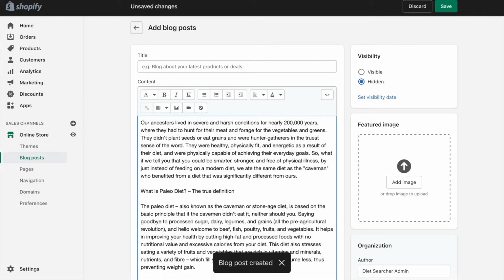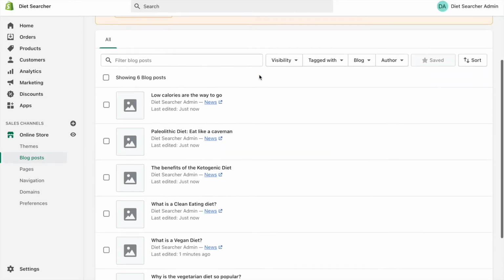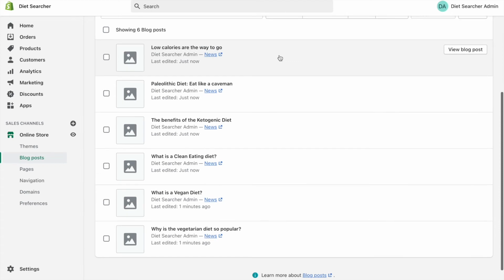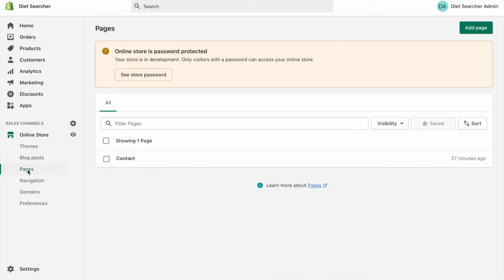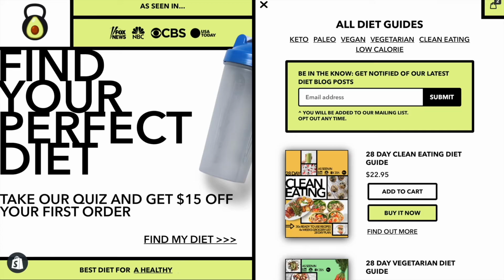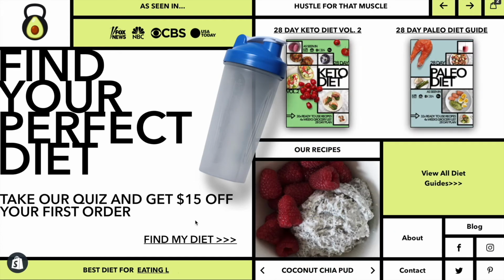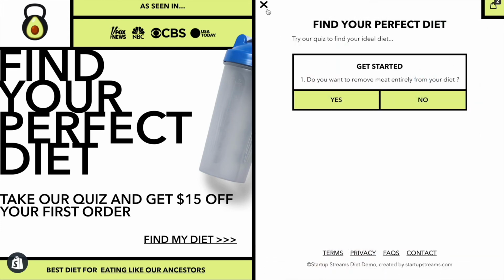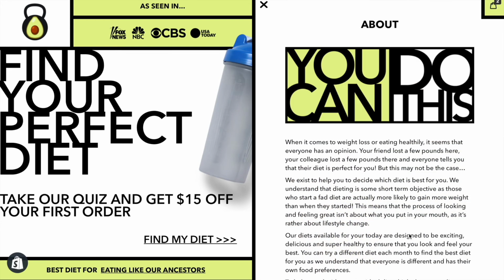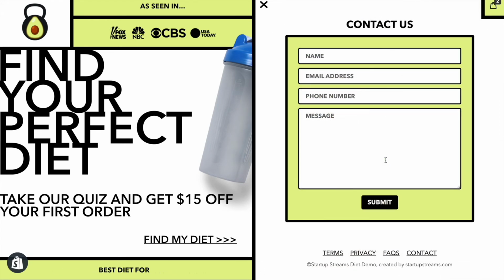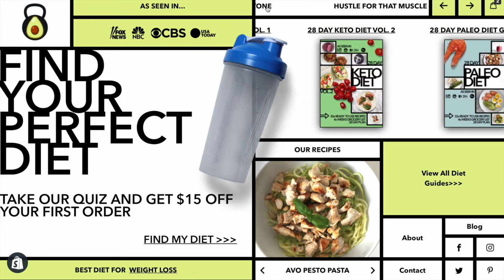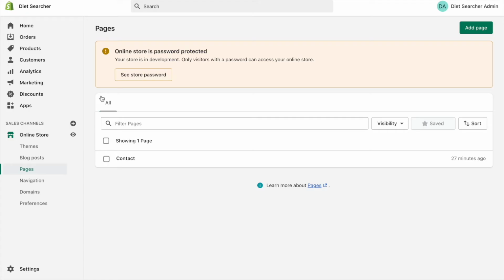better on Google. So now that all the blog posts are loaded, I can see I've got all 6 blog posts there ready to use. The next one down on the left hand side is pages, so I'm going to click the pages tab. And then we're going to add a number of pages, both to help with the quiz. So I'm just going to close it down. These individual pages need to be made, and also the about page needs to be made, the terms and privacy pages, and the contact page as well needs to be created. It is a lot easier and faster than you might think, so I'll show you how to do that now.